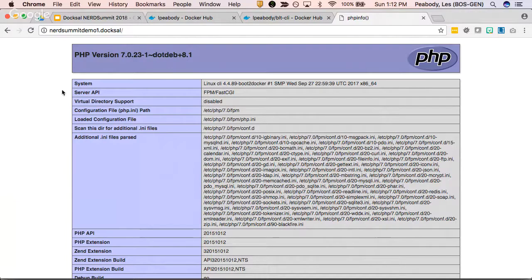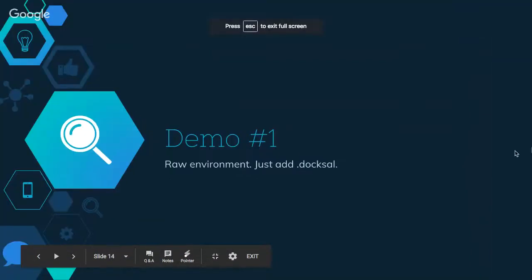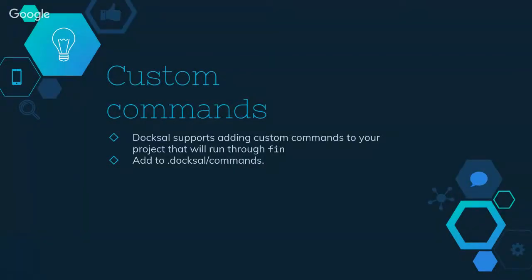I seem to have lost my mouse. There it is. Back to it. All right.